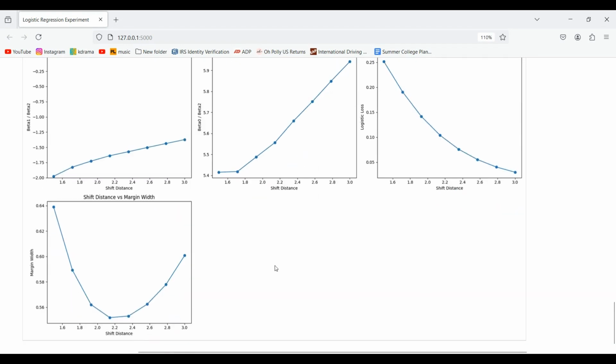And finally, for the margin width, it initially decreases, showing increased confidence in the model's classification as the clusters separate, but interestingly, after the clusters are fully separated, the margin width slightly increases, and this indicates that the model maintains a margin for classification even when the separation is optimal.